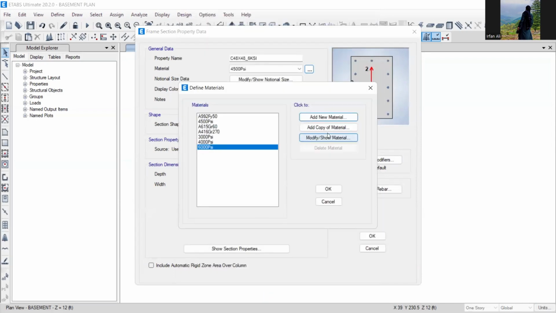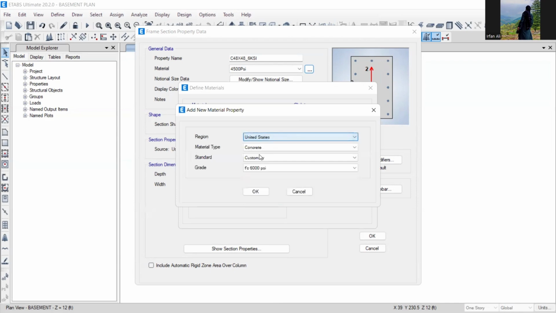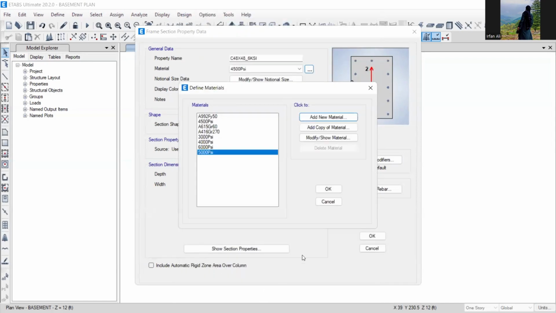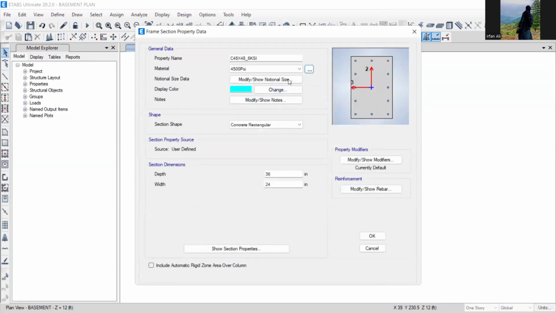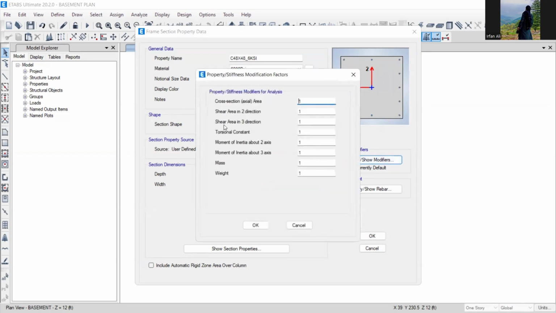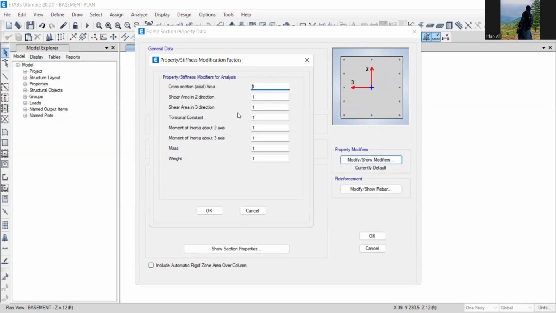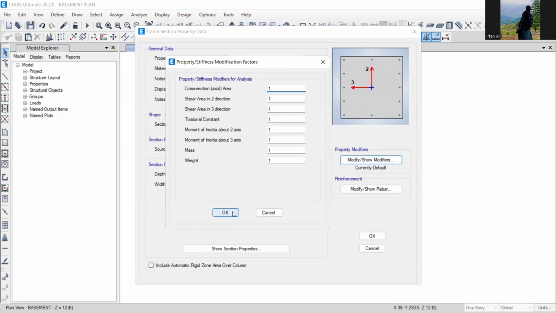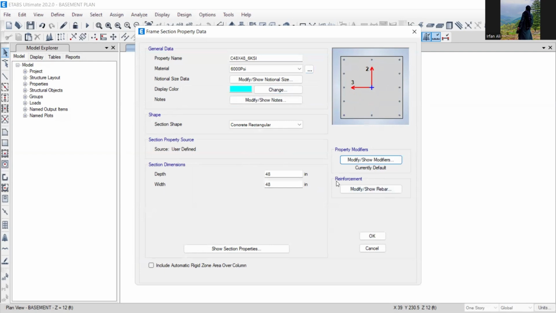We have no 5000 PSI. Again, we will add new material and select FC prime 5000. Click OK. Now select from the drop down menu 6000, and the depth is 48 by 48. Click on the property modifiers. We will change the modifiers and insert the factors later on. We'll keep them as default. For reinforcement, click on the modify show rebar.